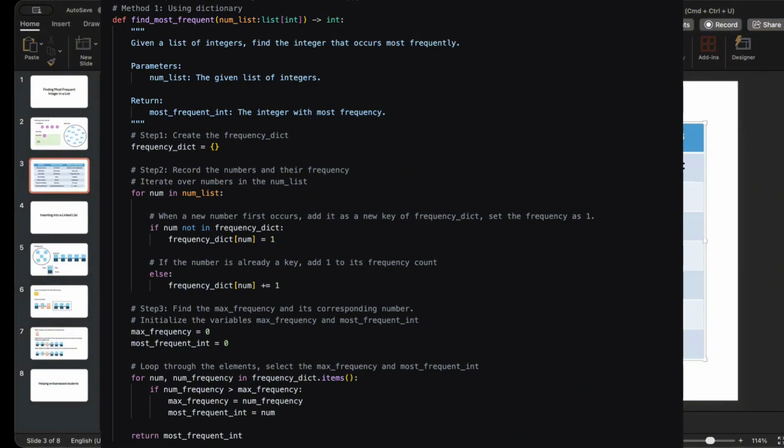First, we define our function and set number list as our parameter. Second, we create an empty frequency dictionary, which is like our blank tally table with no records at the beginning. And then we start our iteration. We use a for loop to go through every number in the number list. This is exactly the process of taking every ballot out of the box.